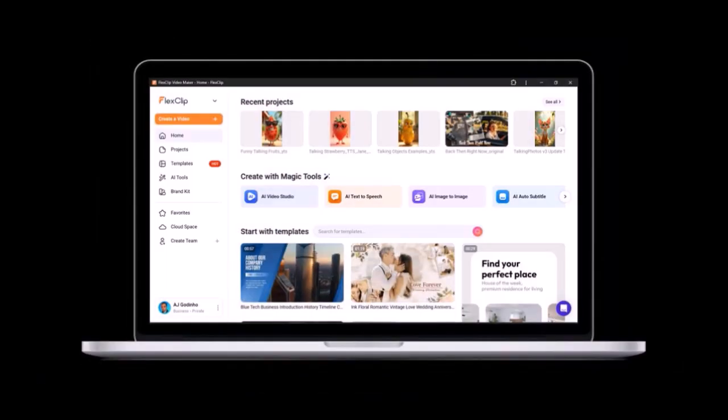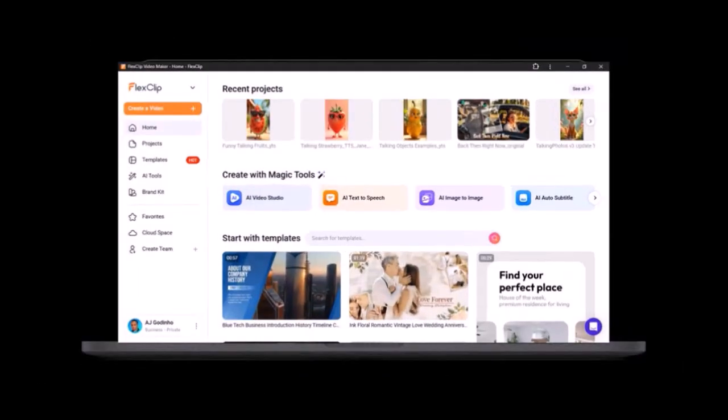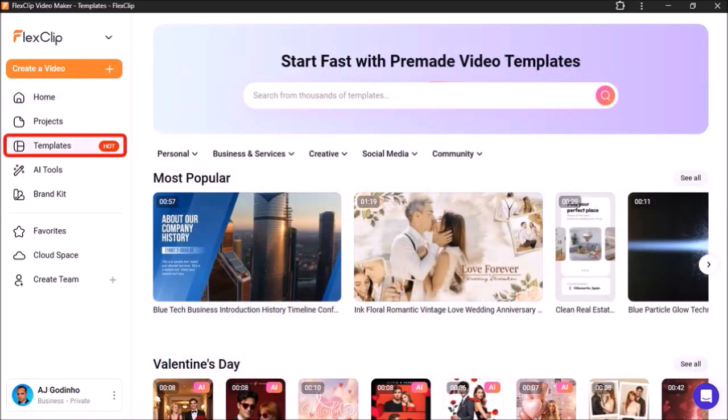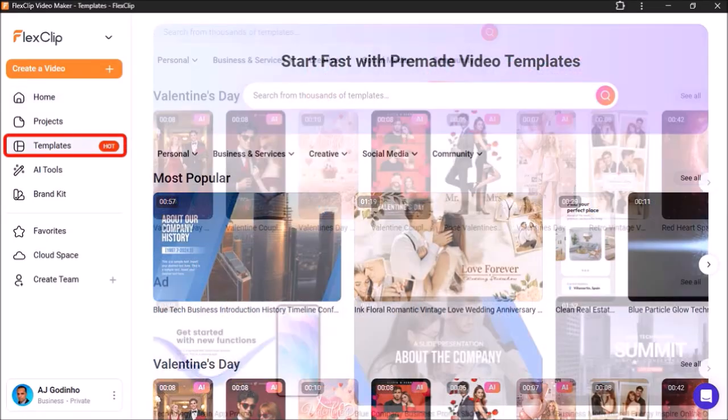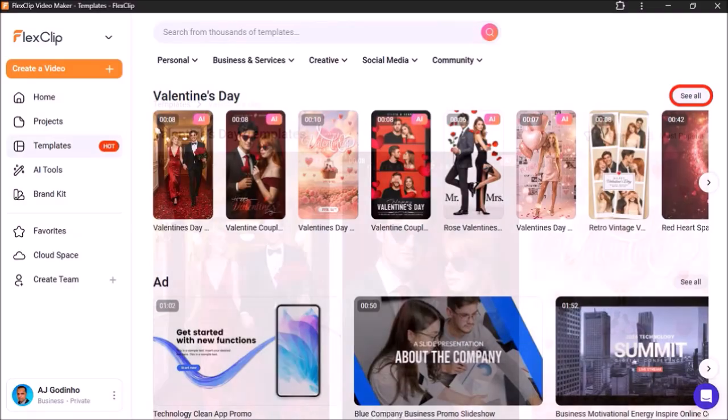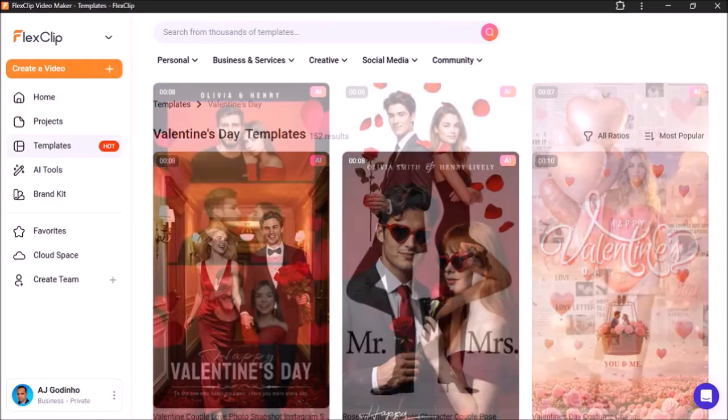So I'm logged into my FlexClip account. This is the home page. I'll go to the template section in the left side panel. And if I scroll down, you'll see this Valentine's Day section. I'll click on See All, and it will display all of the Valentine's Day templates.